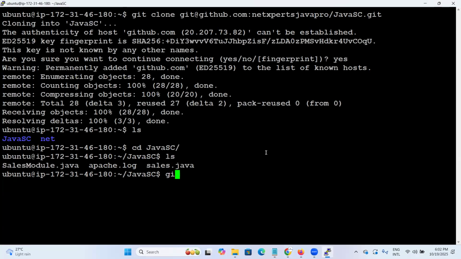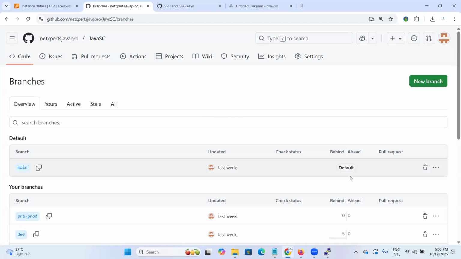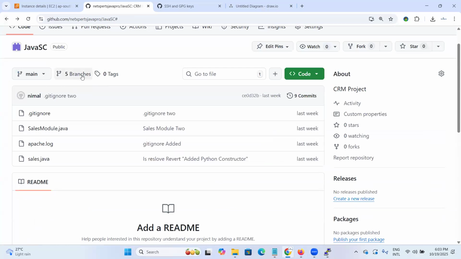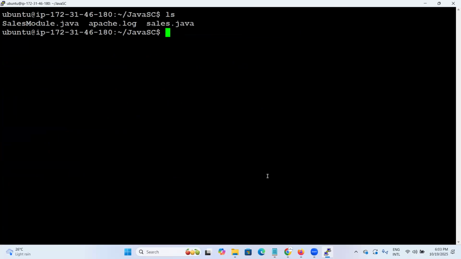So git, let's check branch. So it's in the main branch. It's the default one, guys. So you won't get other branches, because main is the default branch, right? So here, something like this, guys. Now we got the source code, guys. It's our source code.